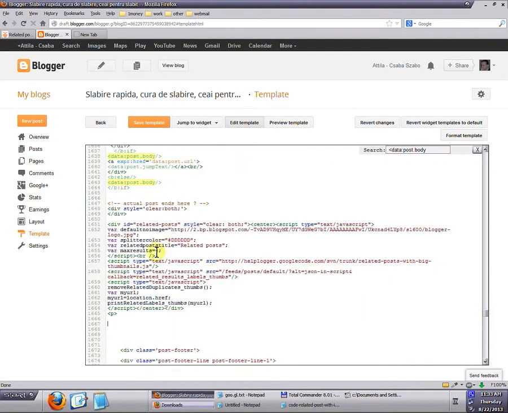The max results here can be tweaked very easily. Depending on how wide your template is, you can tweak it to present after each post 5, 6 or 7 or how many ever posts you would like.